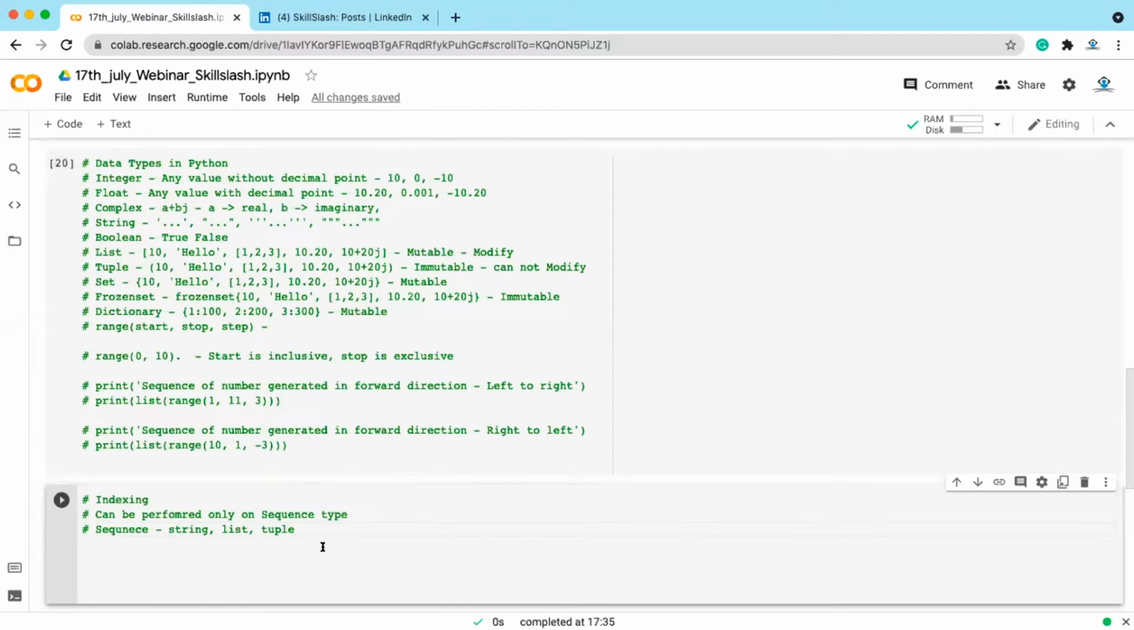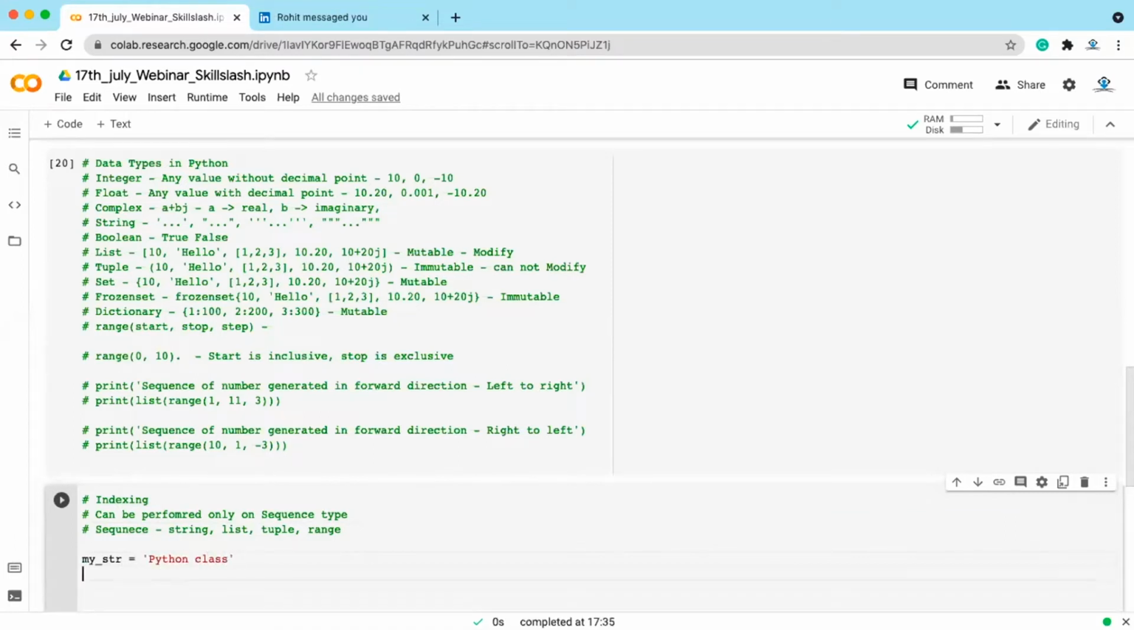Okay, so these all are the sequence types. But range is also a sequence type. Now you can access the value from these sequence types using the indexing operation. For example, let's say I write my_str is equal to Python.